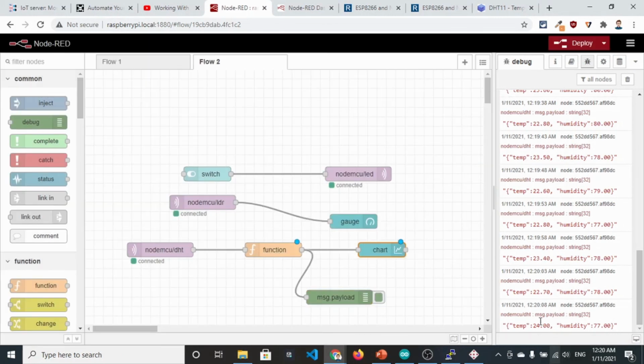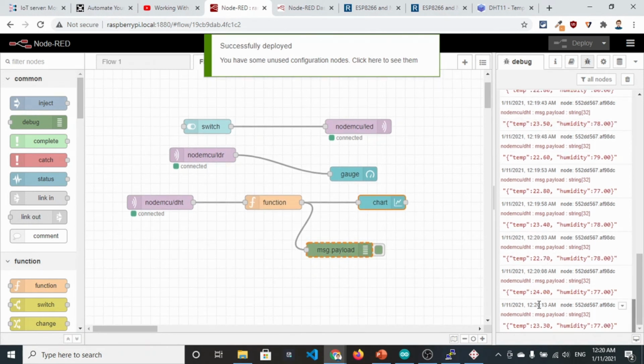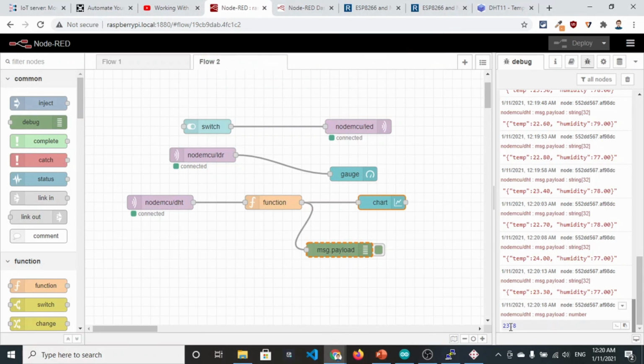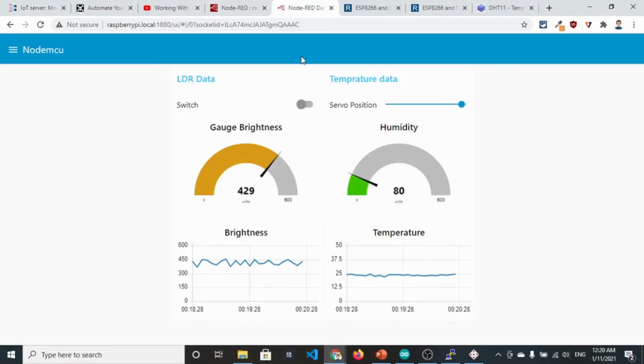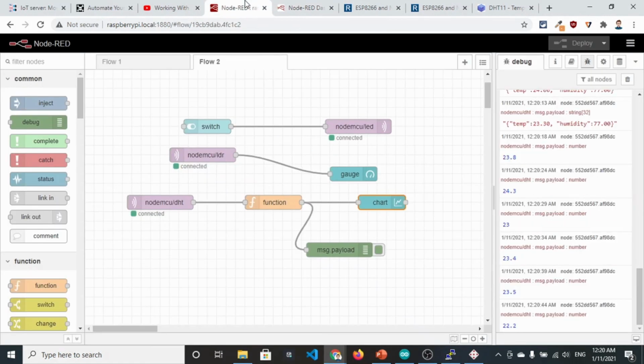So you can see that after I click on deploy, the temperature is now formatted in this format, 23.8, 24.3. Okay, and let's see what is going on in the test tab. You can see that this data is coming, and we are getting this chart in this format. Fine. So I think this flow is completed right here.